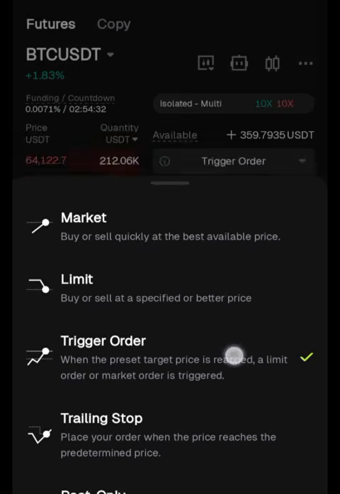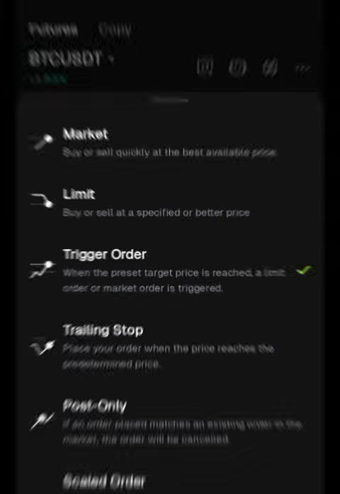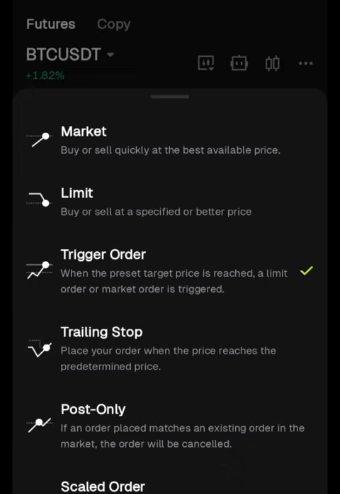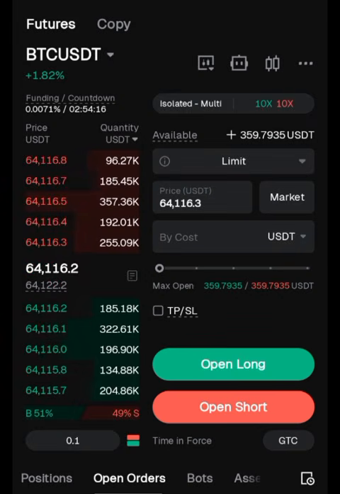You can see trigger order, you can see trailing stop, you can see post only, and scale order, then fixed rate. So in this tutorial I'm going to be using the limit order, so you can understand how that really works. So I'll just click on the limit order, and now it's set.